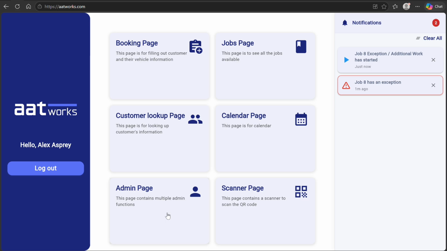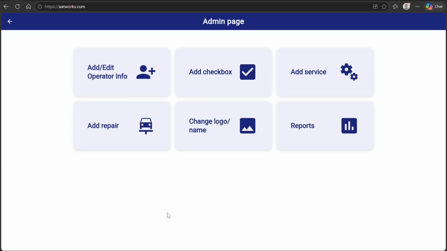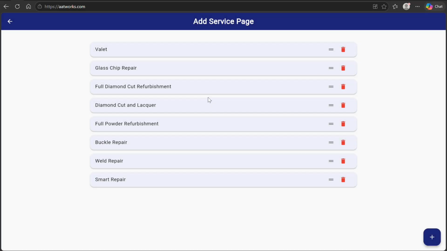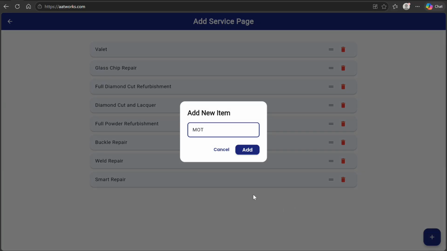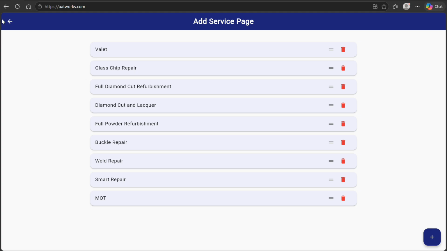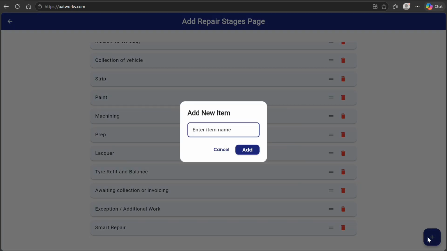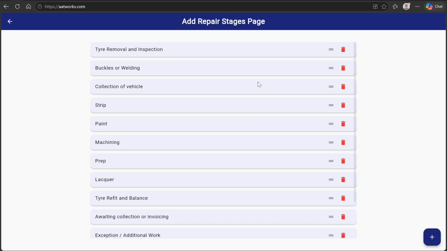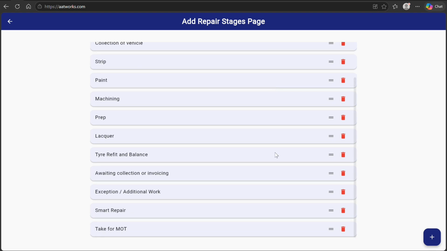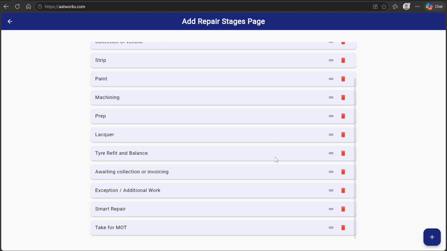Now, if we want to add some of the repair stages or services, we can go into admin. Now we've got the services here. These are all the things that we do: valet, glass chip repair, smart repair, whatever it is. Maybe we want to start doing MOTs as well, so we can add MOTs on there, taking it for an MOT, whatever it may be. We can add our repairs in there, take for MOT. All of these things are then going to appear on the booking screen. You can either tick them or untick them, so your technicians can either click on take for MOT or they can't.